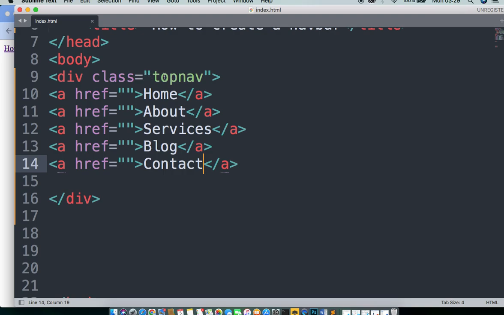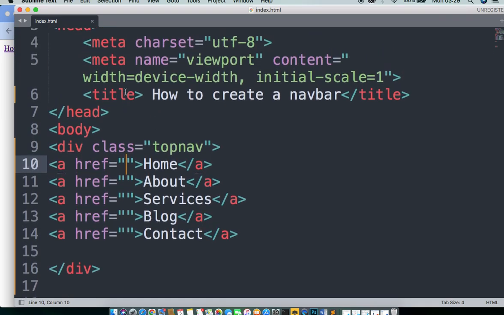Let us come here. What we are going to do is use the first one, home. We want to make it active, which means that whenever somebody comes into the website, automatically this one will stay active. So we're going to give it a class of active.